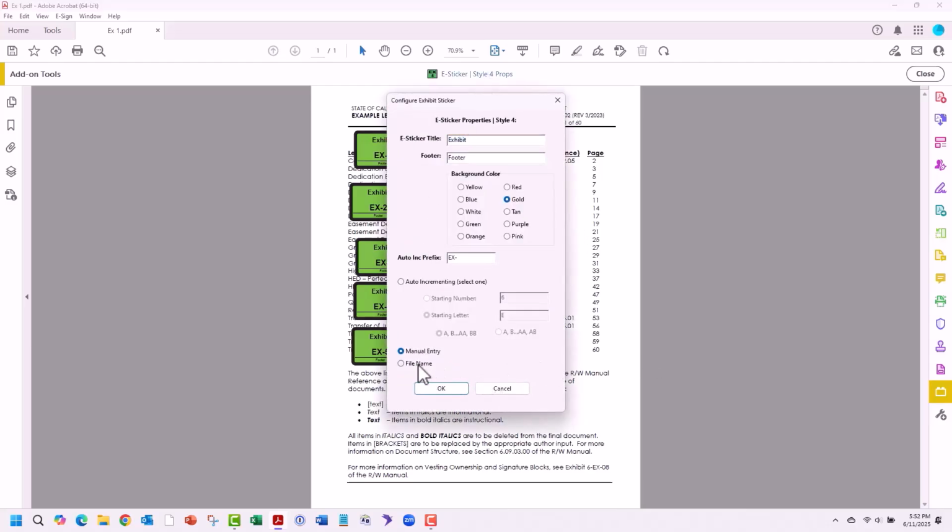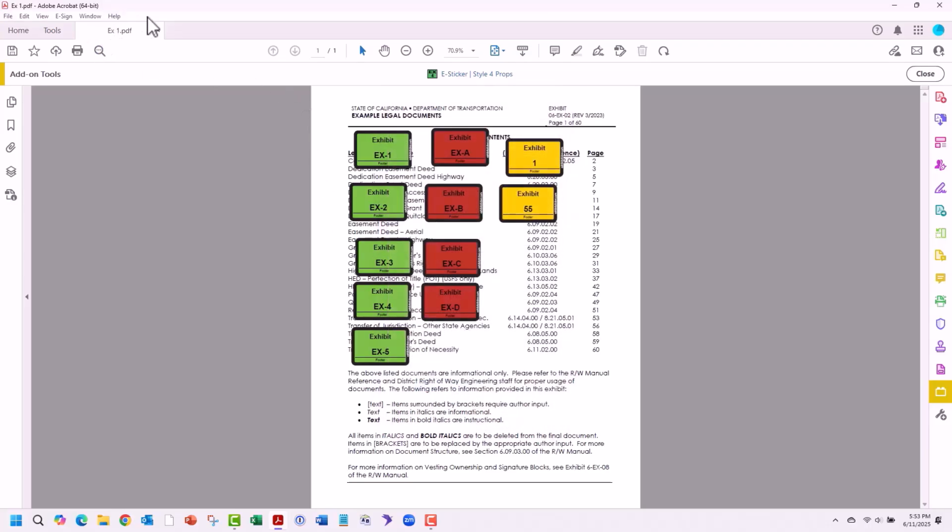And then finally, what we're going to show you here is one of our favorite features, the file name feature. If your documents are already named by their exhibit number, then you can use the file name and the sticker will just adopt the file name as the stamp name. So you can see we have the pink sticker with exhibit 1.